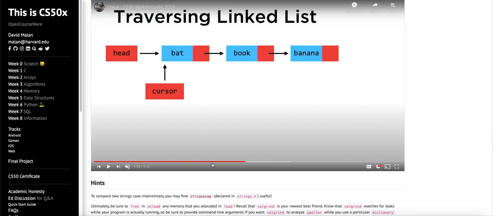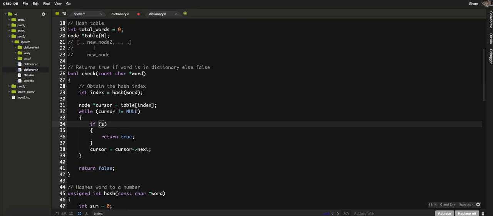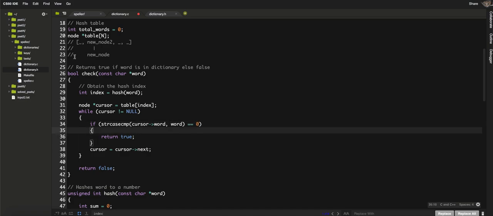So what I'll say is, you use this function called strcasecmp. You pass in cursor.word, and then you pass in the word, and if that's equal to 0, then the strings match, so you return true, saying that the word is in the dictionary. Else you keep on looping through. And once you loop through, if you find that it does not exist, you return false. That's pretty much the gist of this.